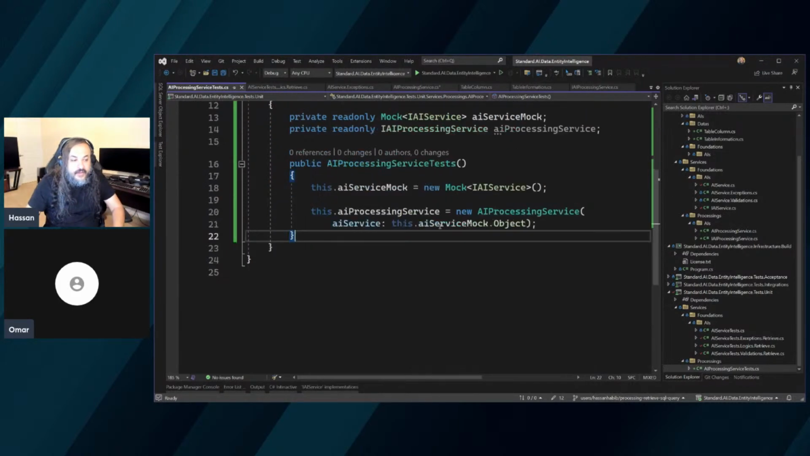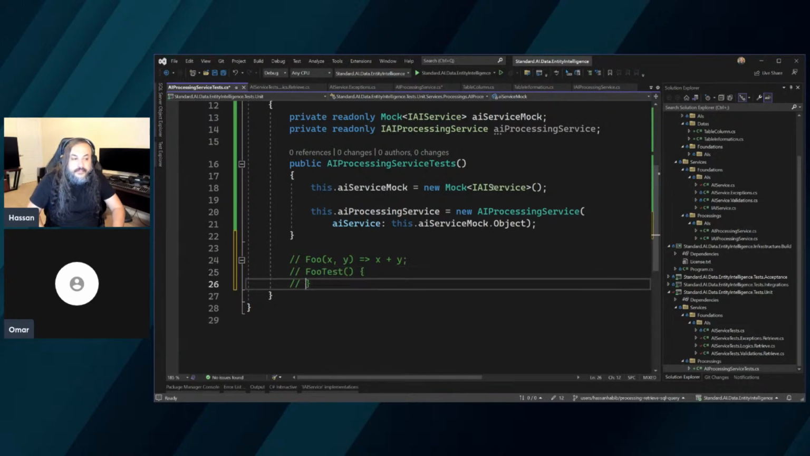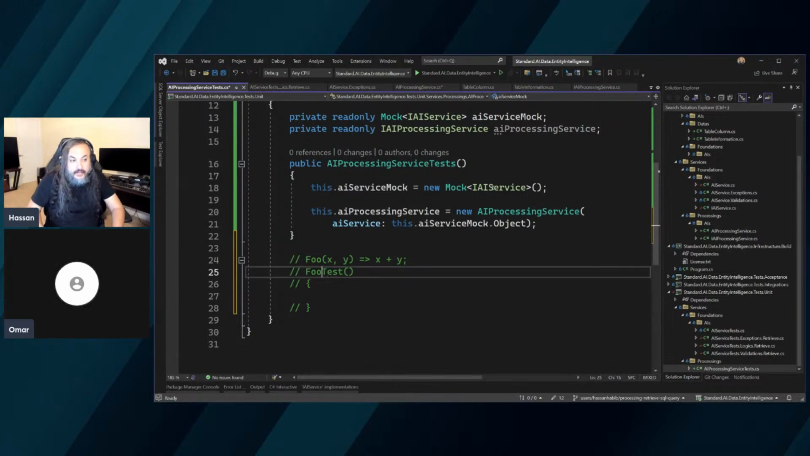For instance, if I tell you, hey, how do you test drive a function called foo that returns x plus y? How do you test drive this? What would your test look like? Yeah, so we shouldn't pass 5 and 6 to the parameters first of all. Make it random.